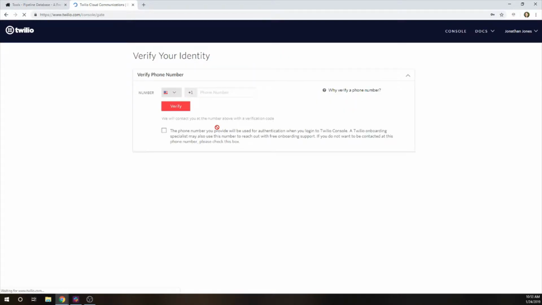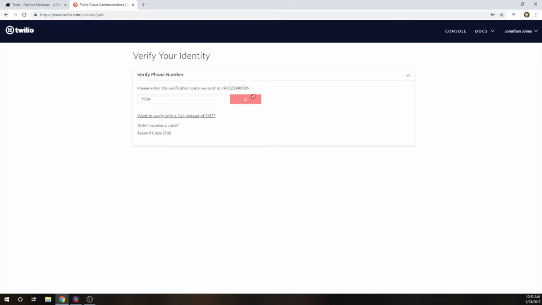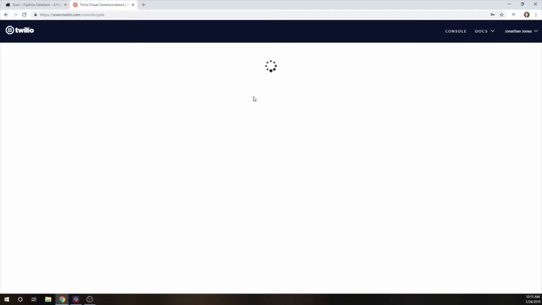it's going to ask you to verify your phone number. Spend just a moment to do that. It'll send you a text message. You'll enter in the code that it sends you. And you're in. You have a Twilio account. Now it's going to take just a moment to connect the Twilio account to Pipeline.